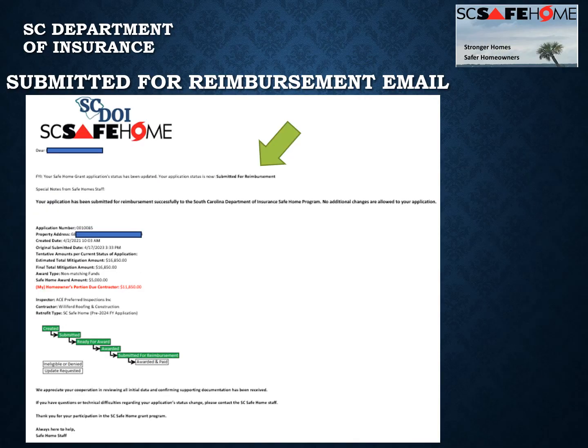This screen shows the remainder of the email acknowledging our receipt of your approved reimbursement request. This means that the SC Safe Home program is doing the final review. Normally, this means that your contractor will be paid the SC Safe Home portion within 5 days. Once we have reviewed and approved the reimbursement request, we will send your approved contractor your grant award amount directly. Look for the final email that informs you and the homeowner that the application is awarded and paid.